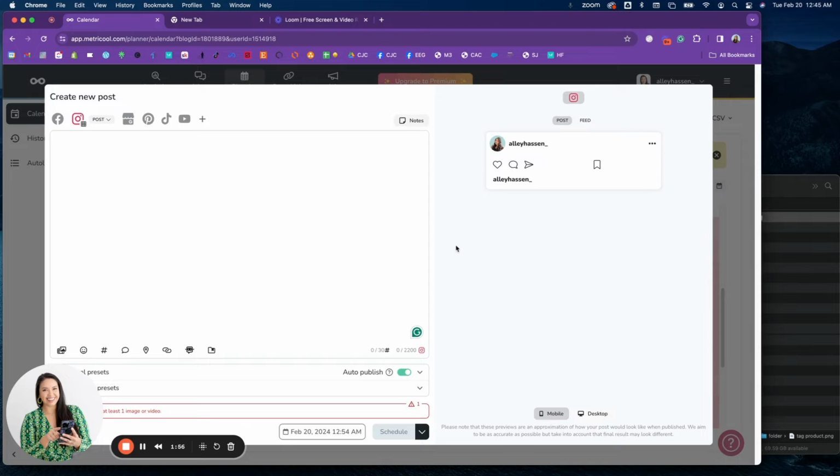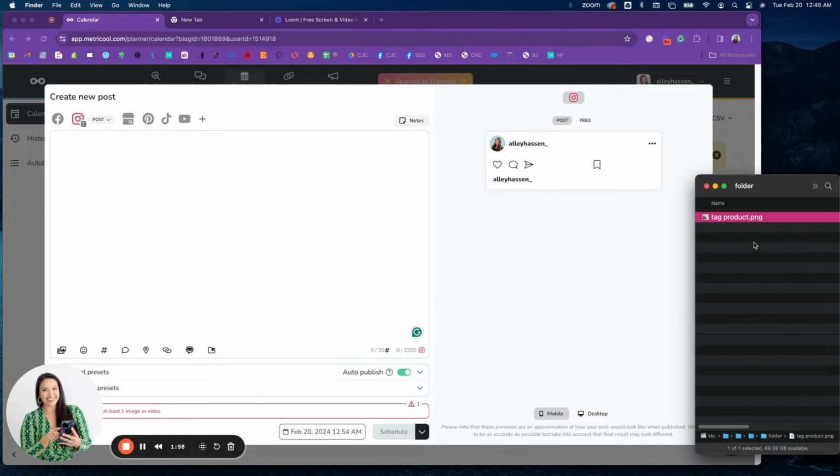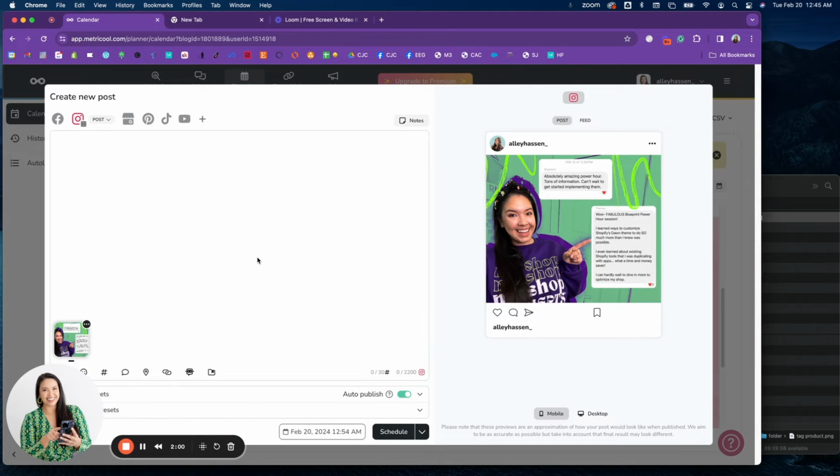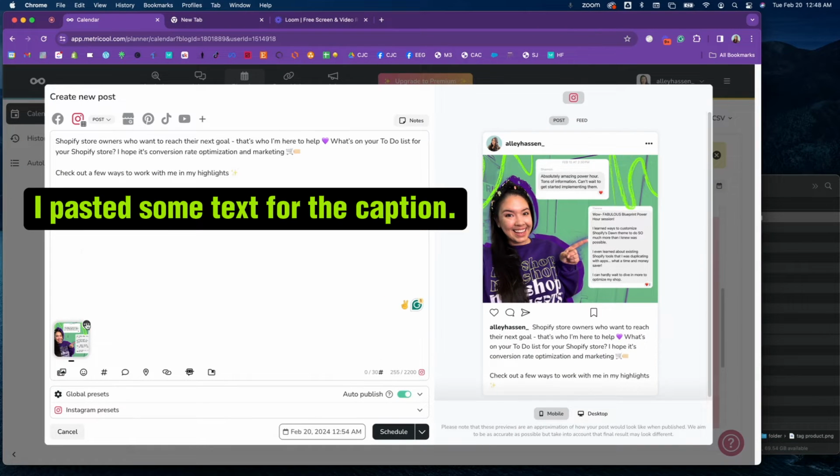So this is the create a new post screen, and it's as easy as dragging your image into the post. So there's my image, and I know I'm creating an Instagram grid post because I've got this icon here, but you can see that you could post a reel or a story as well. So that's very handy and also works like a charm. So let's go ahead and tag.